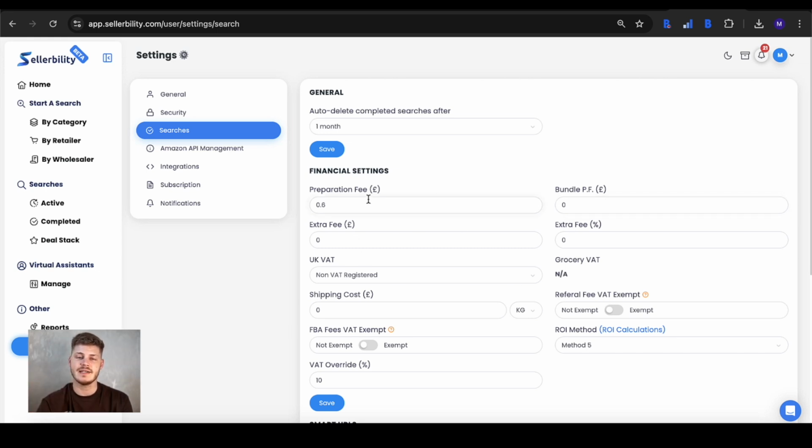You need to add in any fees that are relevant to you in your business, so prep fee and bundle fee. Now, this will be how much your prep center charges you if you're using a prep center for prep, and if it costs anything extra to do a bundle. You can add in extra fees. You can express that as a regular value or as a percentage, whatever you prefer.